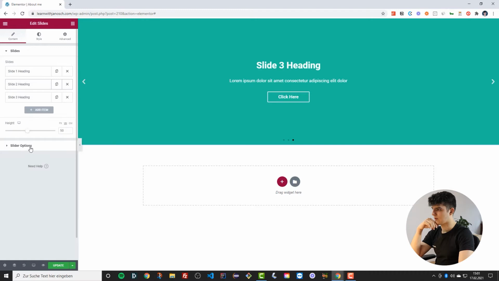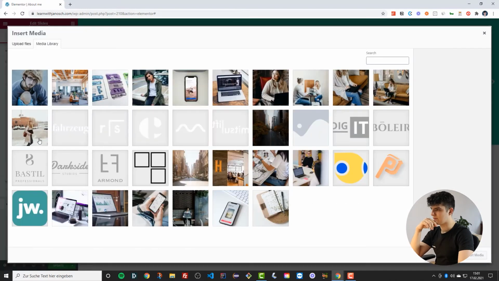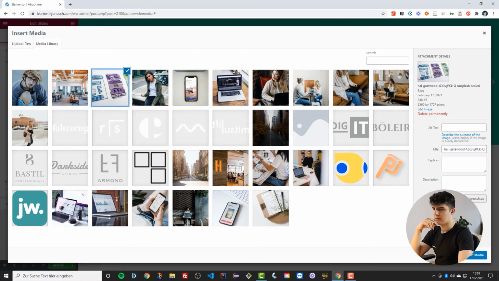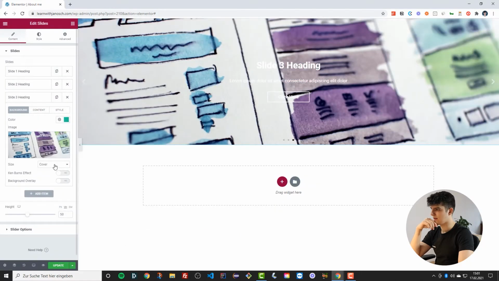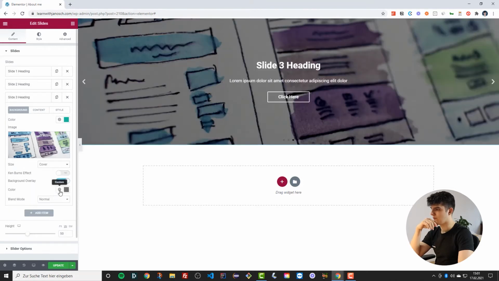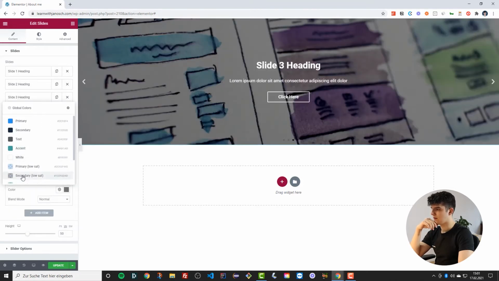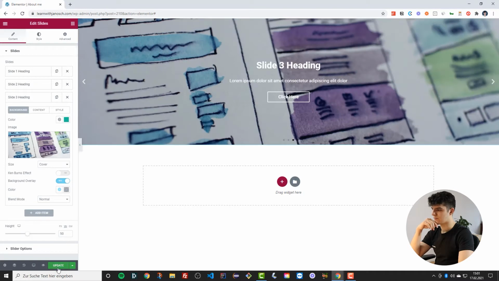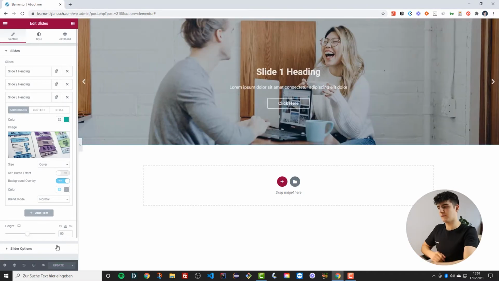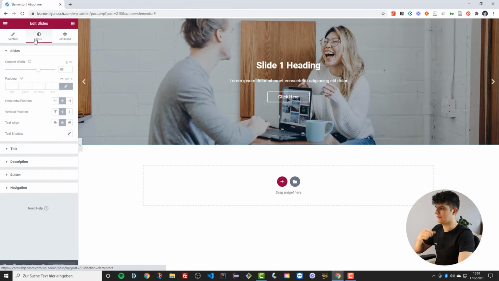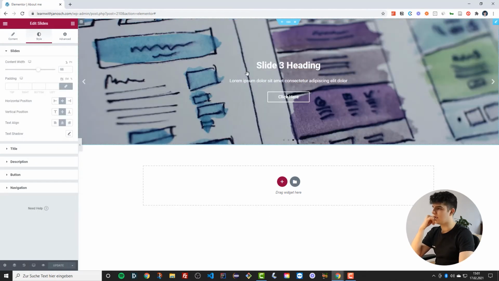And then the last one is going to be the last slide that we have. And this is going to be maybe like this one, or yeah, maybe this strategy thing here. It should cover the page, and then we go to background overlay and we choose secondary low saturation. Perfect. Now that we've got that out of the way, we can go to the style tab and actually worry about the content of the slider.